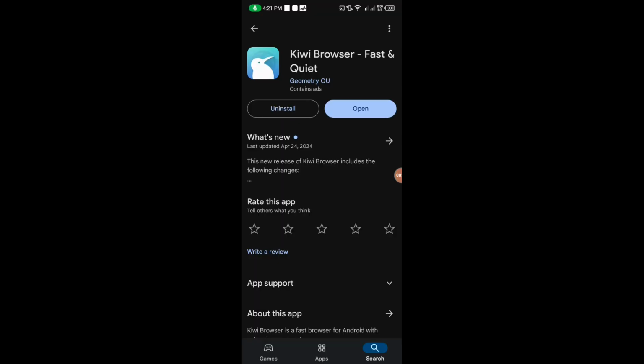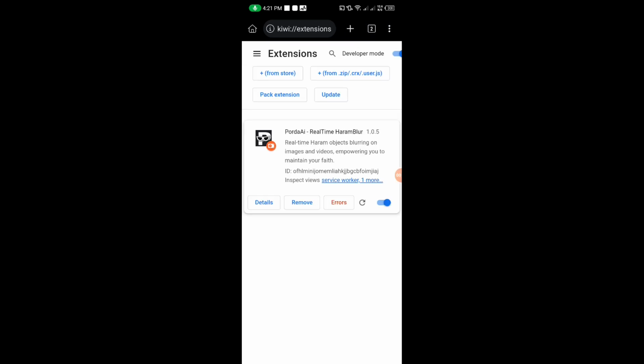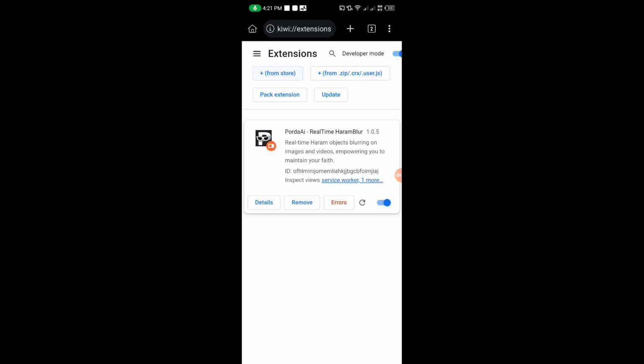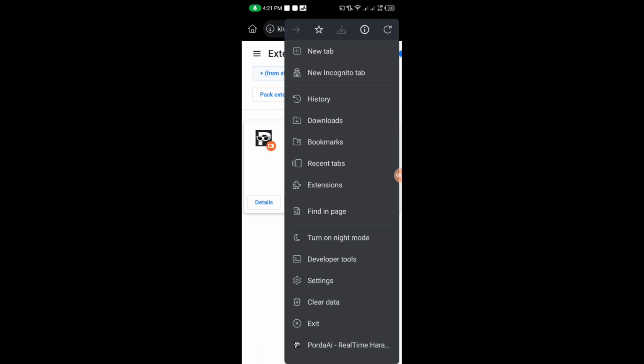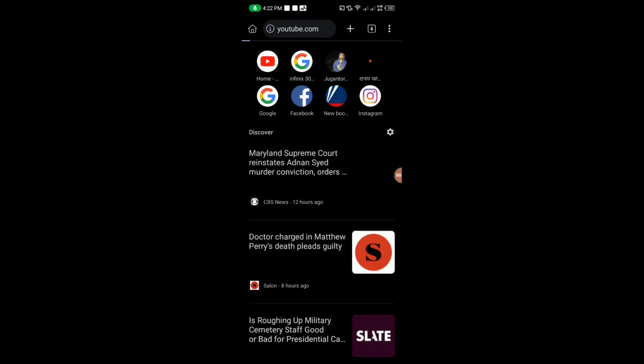To use Porda AI on your phone, you need to install the Kiwi browser. After installing it, open the Kiwi browser, go to the extensions and download Porda AI from here. You can also try the light version of Porda AI for phone. After downloading, go to the Porda AI settings, click save and it's ready to detect.